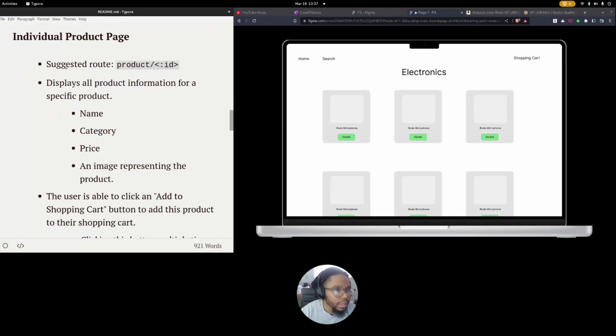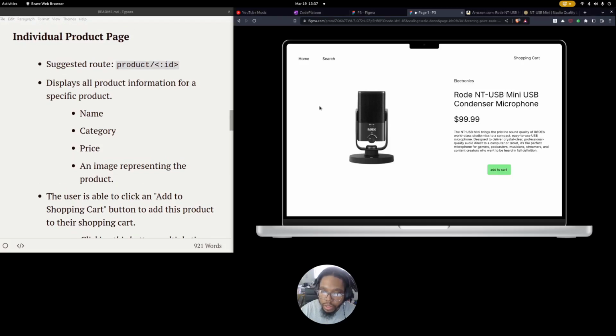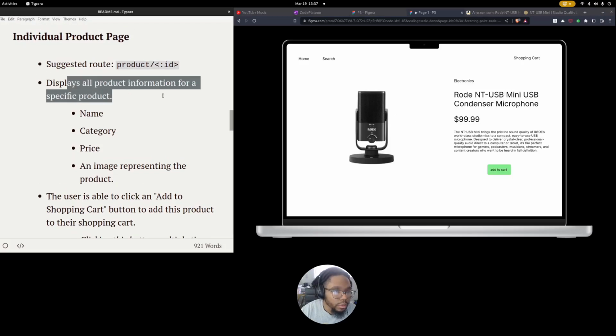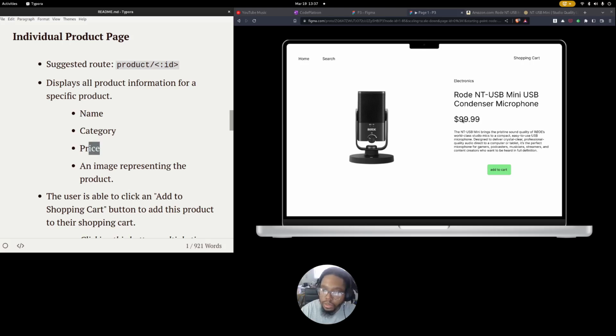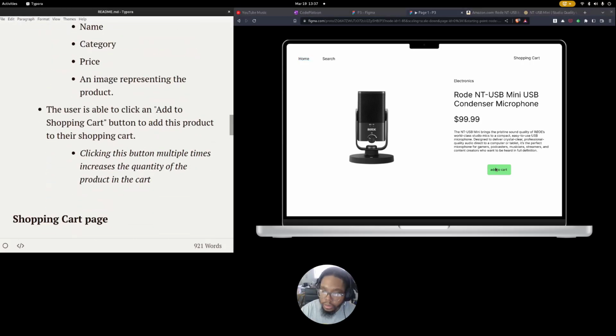Let's see, individual product page. So we're going back to the individual product page, and we click there. The route displays all product information. So we got the name, category, price. We did that name, category, price, and the image. And of course the button. You have the button there.